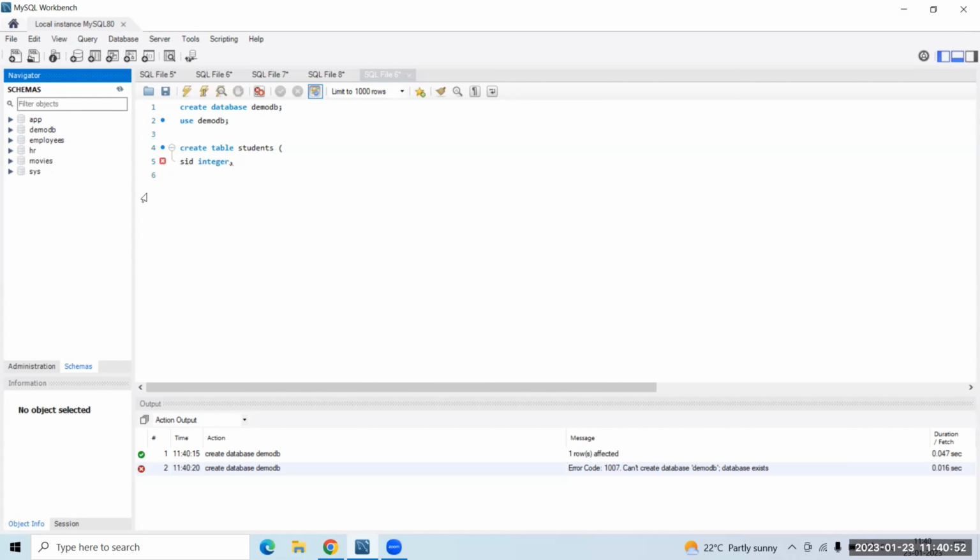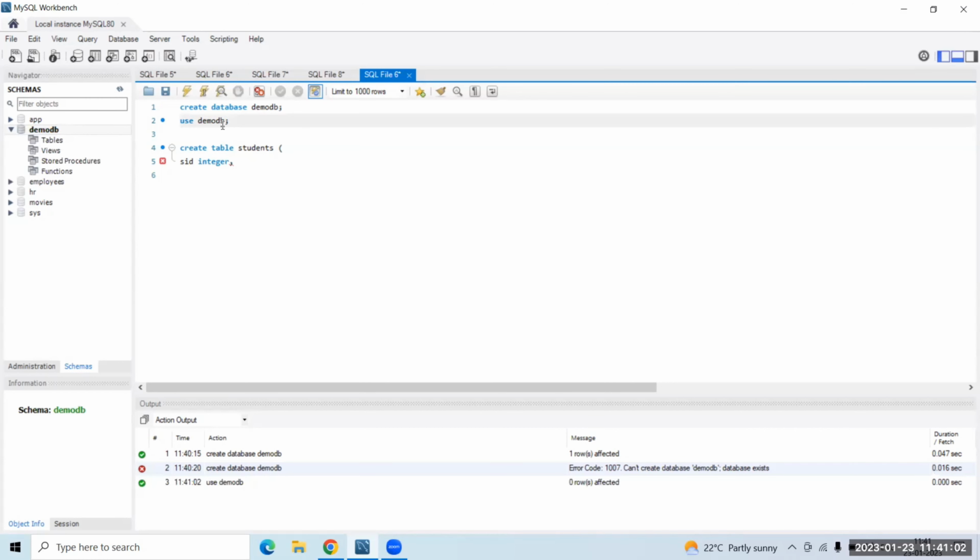So use demo DB also. You have to press control enter. Line number 2, place your cursor there. Control enter. Yeah, ma'am. Now you can see it is highlighted. Now you can create your table. Okay, fine, ma'am. Thank you. I am stopping your share.